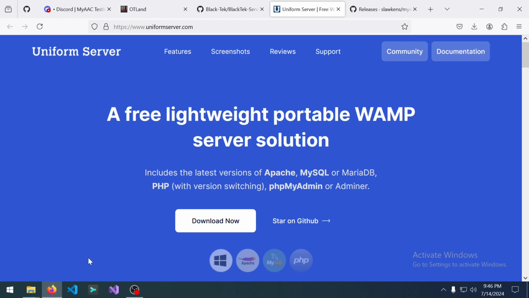Well, I guess the second part will actually be setting up the database and MyAAC. That's what we're going to be using today for our account creator for BlackTek Server. They've got a really great release going on. Slockins has done a lot of great stuff for that. So that's what we're going to go with today.